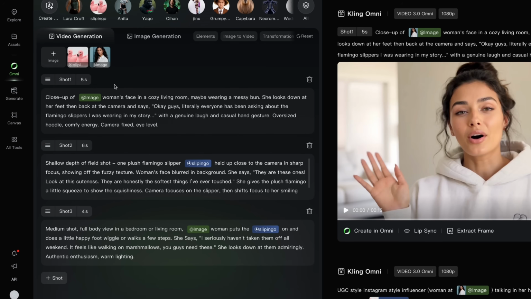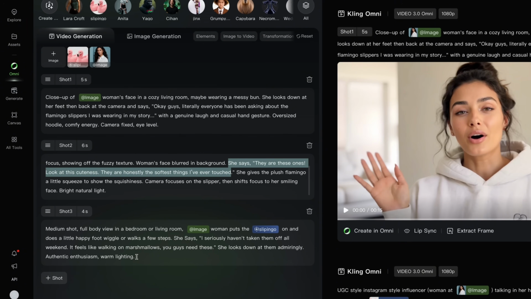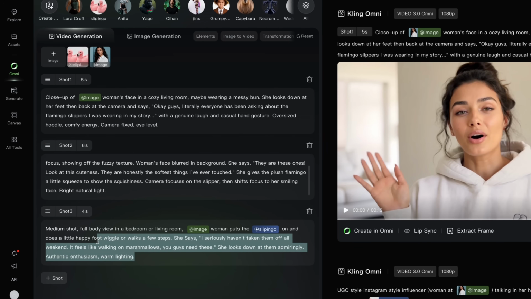I have multi-shot because I want control over every shot, and I'm starting with the close-up of my character. Then she says, okay guys, literally everyone has been asking about the flamingo slippers I was wearing in my story. A typical influencer type of opening. Then we are jumping into showing the product. The slippers are in sharp focus. Then she basically gives some ideas about how she feels about the product. And then we are jumping into a moment where she is actually demonstrating wearing the slippers and showing them to the camera. It's a pretty good result.